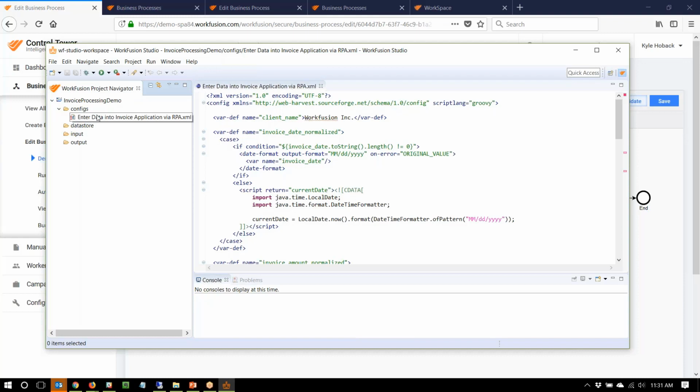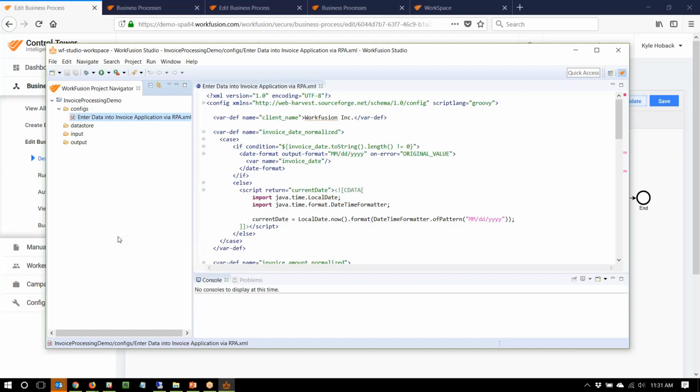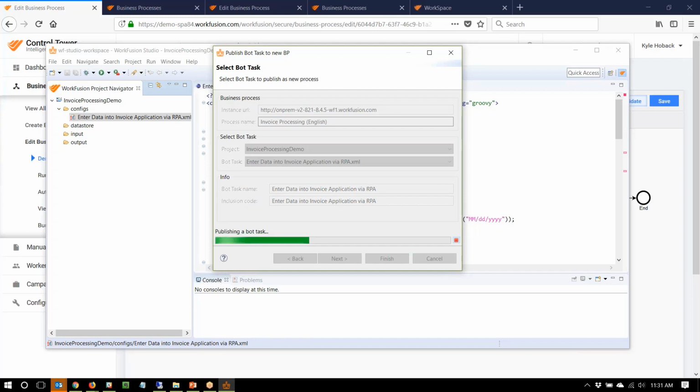But once you have your setup and you want to publish it, I can publish my bot task to a new business process. It's going to take the code I had there, and it's going to find my environment. Here it's linked to this particular instance of WorkFusion, and I'm going to give it a title, Invoice Processing. And it's already been connected. It has the different setup there, and I can now publish it to that particular instance of the software. So this is going to open up Chrome. Hopefully I'm still logged in, and then it's going to create the new process to build from.